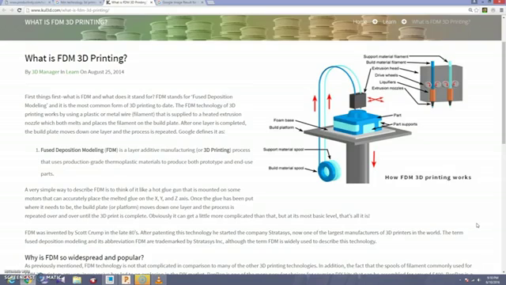FDM was invented by Scott Crump in the late 80s. After patenting this technology, he started the company Stratasys, now one of the largest 3D printer manufacturing companies in the world. The term FDM, fused deposition modeling, is also a trademark of the Stratasys company, although the term FDM is widely used and describes this technology very well.